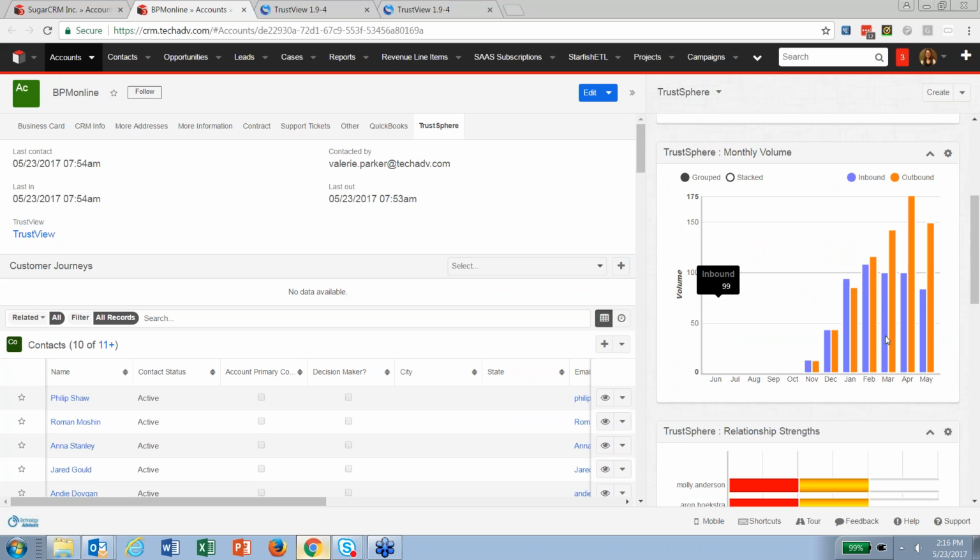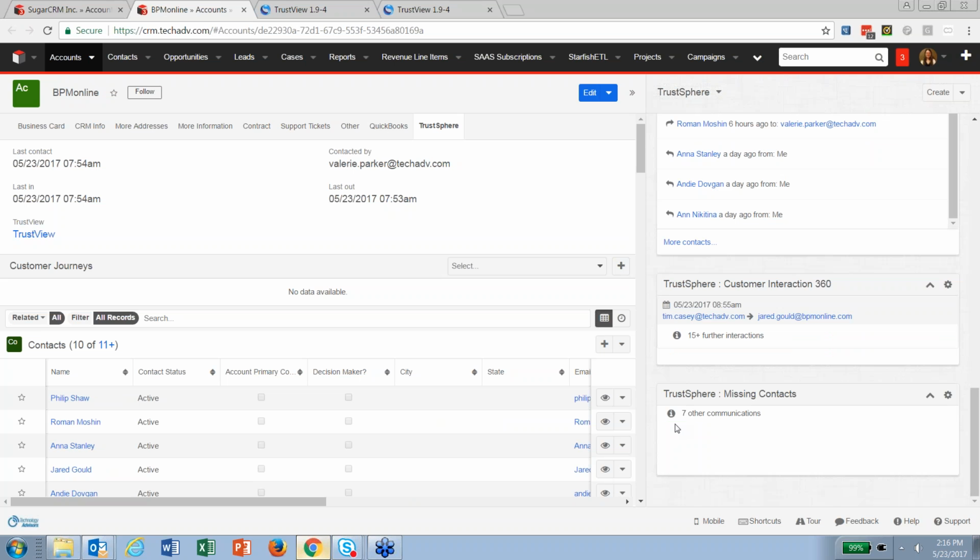And again, what I really like on the TrustSphere side is it's not just tracking the people who are CRM users. So maybe someone on my accounting team is emailing with somebody on their accounting team. My salesperson has never corresponded with that person directly, but that is still an important contact for us to keep track of, to know about. And so that's going to show up here in this missing contact list.